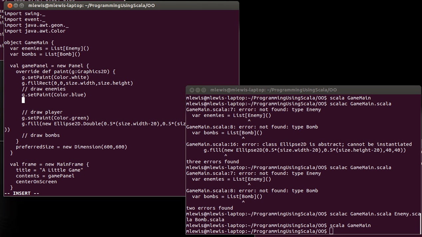So after I've set the color to blue, I want to run through all the enemies and draw them. Now, the way we would have done this previously would have been we would have had a case class for the enemies, and we would have run through it, and we would have put the drawing code right here. We could still do that. However, in some ways, the object-oriented way of thinking of this would be something like this. I want to run through all the enemies, and for each one, I want to tell it to draw itself to this graphics object G.